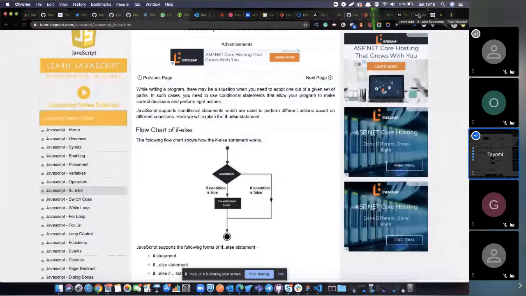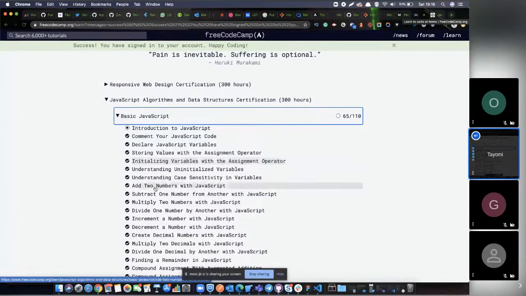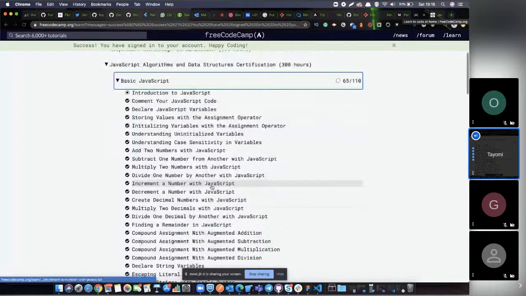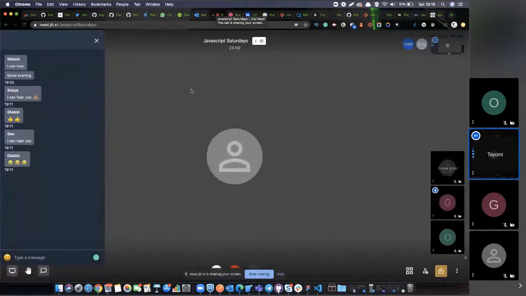So let me remind you, make sure to go over to freecodecamp.com and all the things that we have learned. You'll be able to do some of this: storing values with the assignment operator, initializing variables with the assignment operator, understanding uninitialized variables, adding numbers in JavaScript, and a whole lot of stuff. Increment a number with JavaScript, decrement. We did all this. Create decimal numbers, multiply two decimals, and doing some of this will improve you.